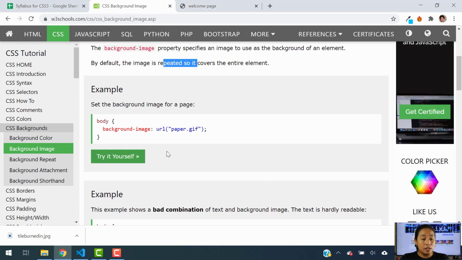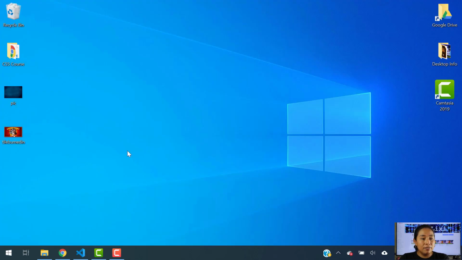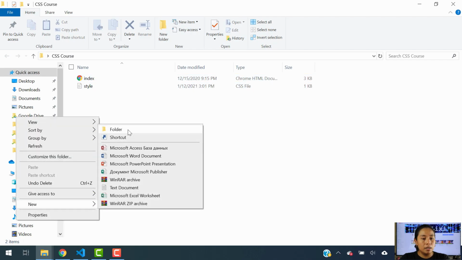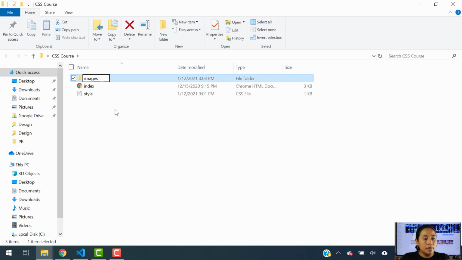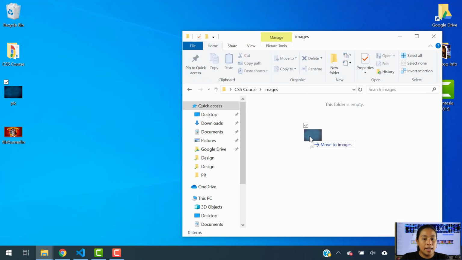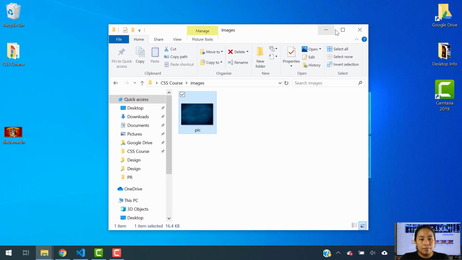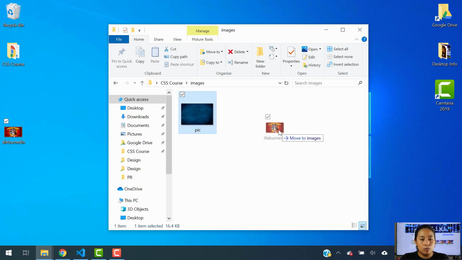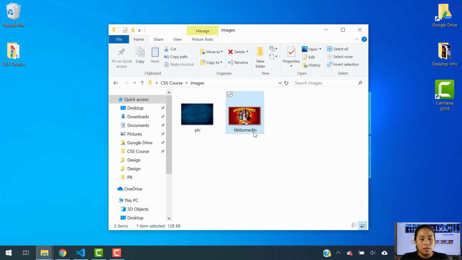We're actually going to do this in our code. I already have downloaded here an image for our background. And what I'm going to do is that in our CSS folder, I am going to create a new folder and I am going to name it images. And then inside of this folder, I am going to add the image that I downloaded previously. Okay, so now we have an image here, and actually I'm going to add this other image that I put here, and I'll just name it LT because it's the Looney Tunes.